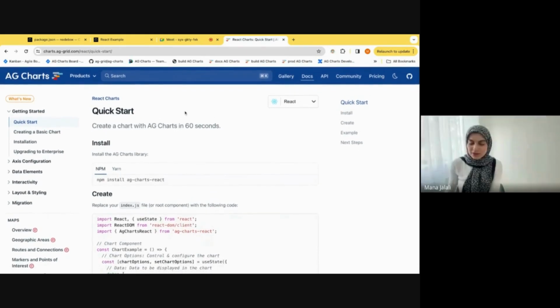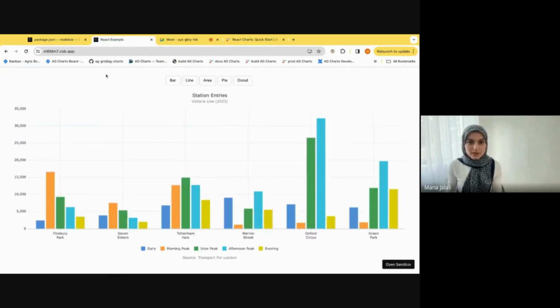But we also have a free community version, which is excellent. I'll get into that. And if this all goes to plan, hopefully I should have something that looks a little bit like this. Fingers crossed. So this is a bar chart, a really simple one. It's showing data for London Underground stations on the Victoria Line, and the number of entries for several periods of time during the day. As the legend shows, early in the day, morning peak, etc.